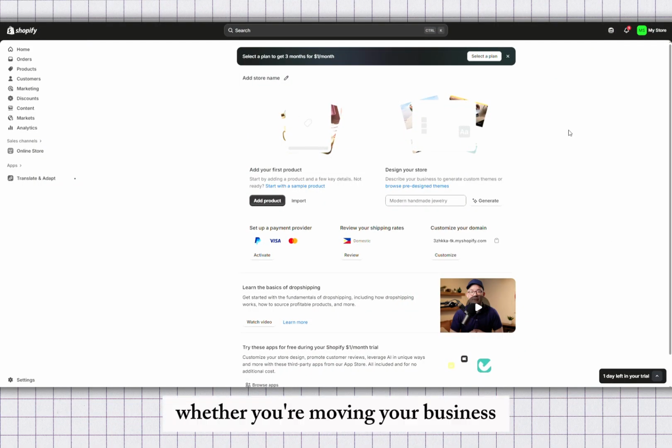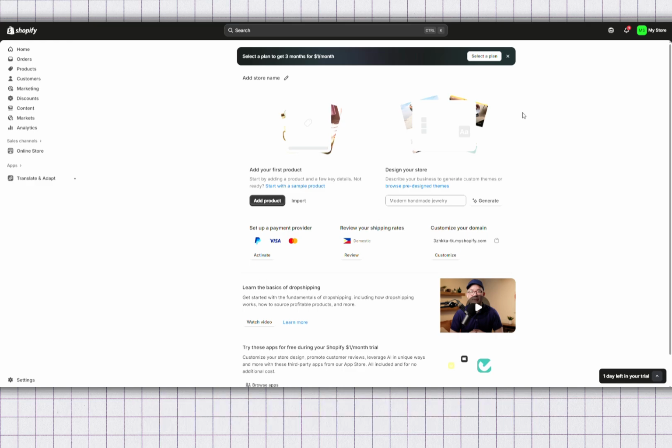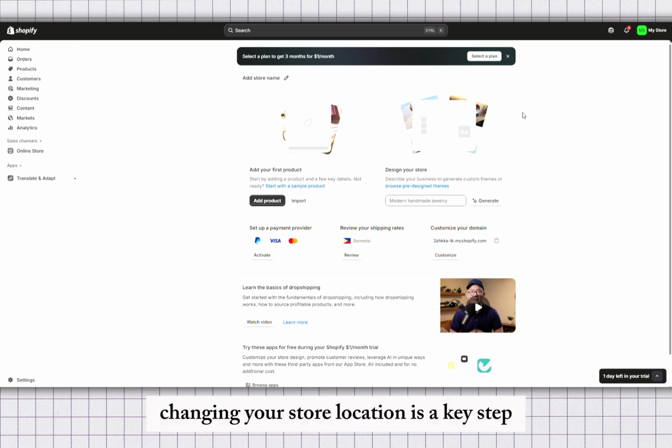I'm going to show you how to change your country and store location in Shopify. Whether you're moving your business, setting up in a different region, or updating your store's default address, this guide walks you through the exact steps. Let's get started. Changing your store location is a key step when expanding into new markets. Changing your store settings to match where you're actually operating is important to get right.